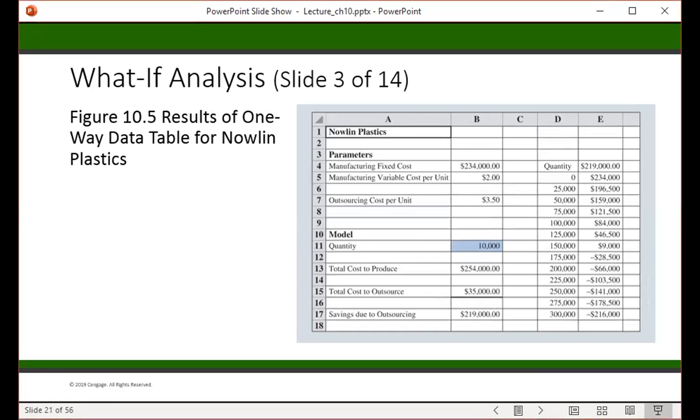And we got this result. So Excel gives us the table populated with the value of savings due to outsourcing for each value of quantity in Viper's table. So when Q equals 25,000, we see that the savings are equal to 196,000. When Q equals 250,000, the savings are equal to a minus 141,000.